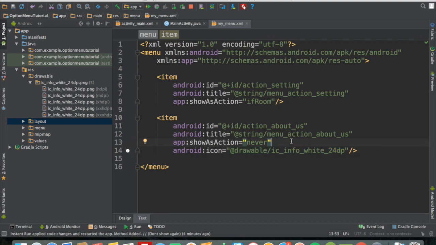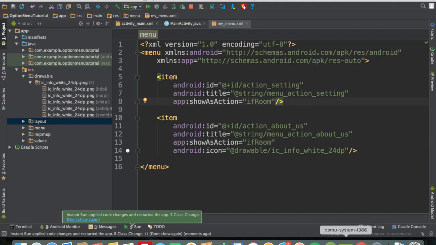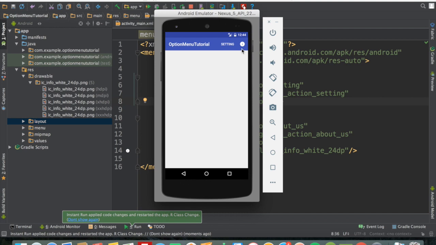Okay, now we need the icon to be visible. So let's say we choose ifRoom just to show you guys. Let me run the app. When I run the app, as you can see here, there are no more 3 dots, because the icon size is smaller than the text size, so it doesn't take that much space. When I choose ifRoom, it immediately shows up in the toolbar here. So I have the settings; you click on settings, it shows the toast. You click on the About Us icon, that shows you the action as well.